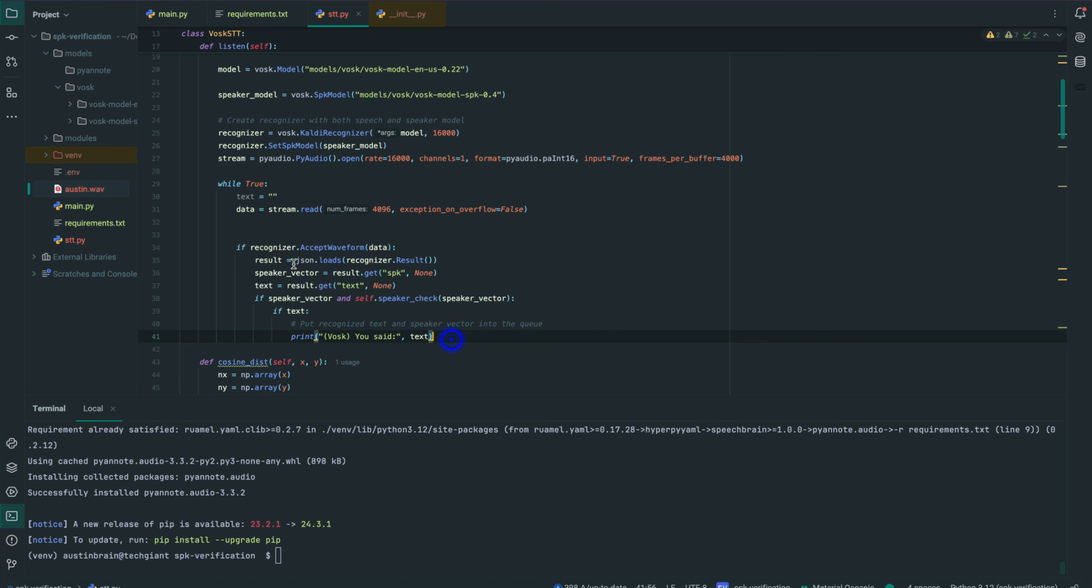While processing it, we'll load our results. We're going to get our speaker vector if it actually exists, and same thing, we're going to get our text if it actually exists. If not, it will set it to none. The first thing we're going to do is check if the speaker vector exists on this line. And this is actually important because we need to verify the user before sending the text over to the large language model. And we're going to send the speaker vector that was generated, if it exists, onto the speaker check method.